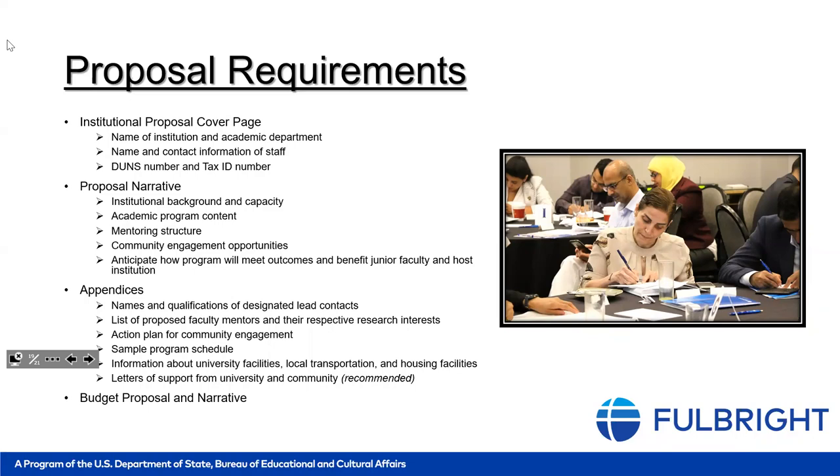And you can also include letters of support from your university and community as well. So while not required, it's appreciated. And then last but not least, the budget proposal with the corresponding narratives that provide justification for costs.